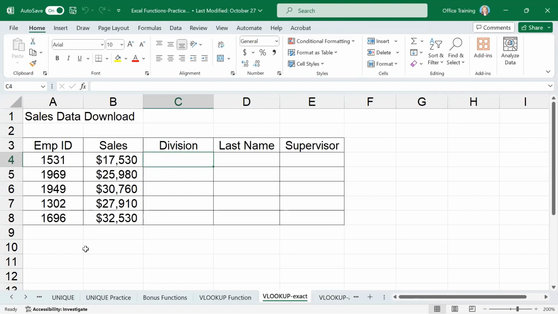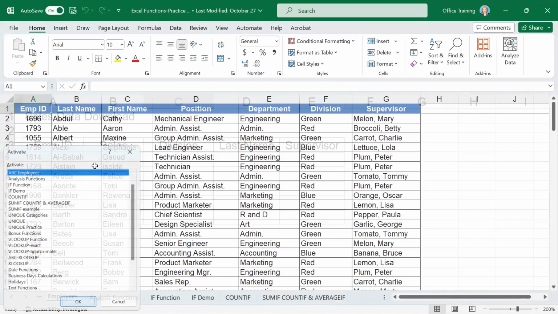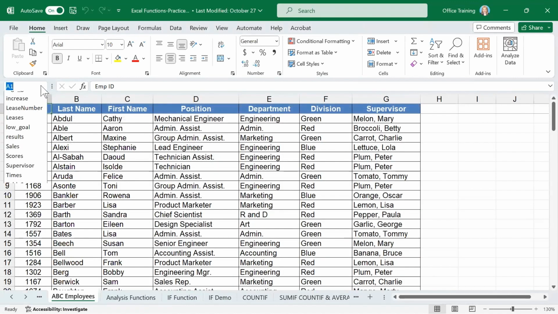Let's go ahead and look at what the master list is. Okay, so that is a worksheet. I'm simply moving here to my corner. I right click and I want to go to ABC employees. Okay, so ABC employees right now is just a range of data. I'm going to create a quick range name for it.